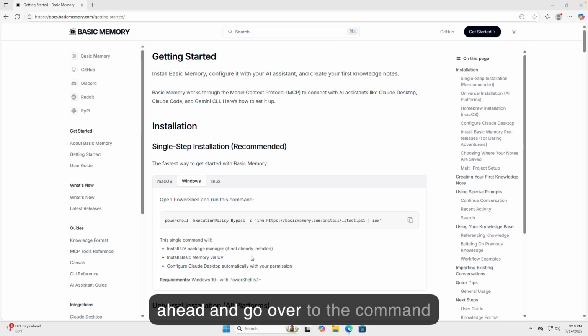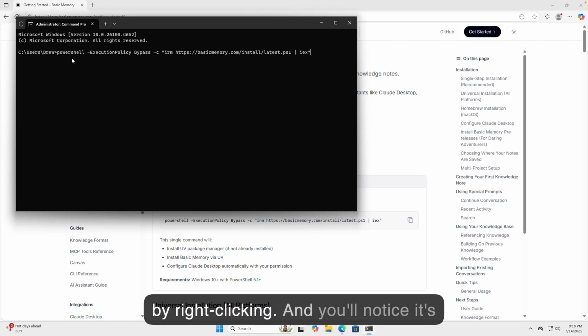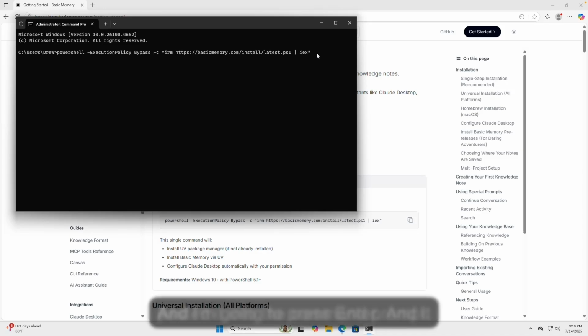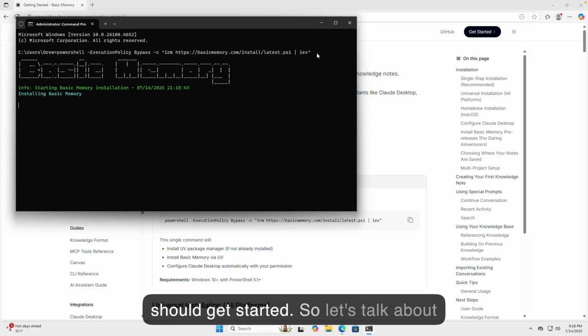Let's go ahead and go over to the command prompt, and I'm going to paste this in by right-clicking. And you'll notice it's just taken this text down here and pasted it into the command prompt. And I'm going to press enter. And it should get started. So let's talk about what it's doing.